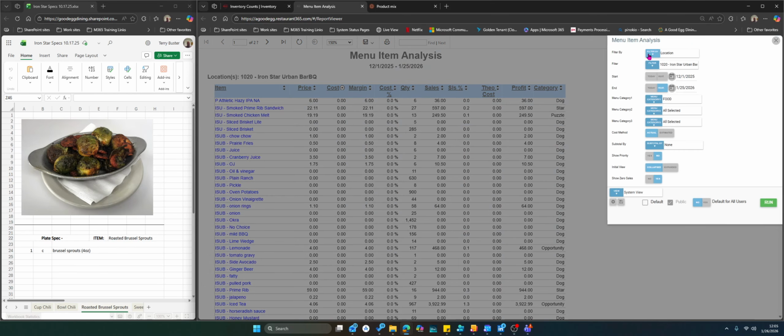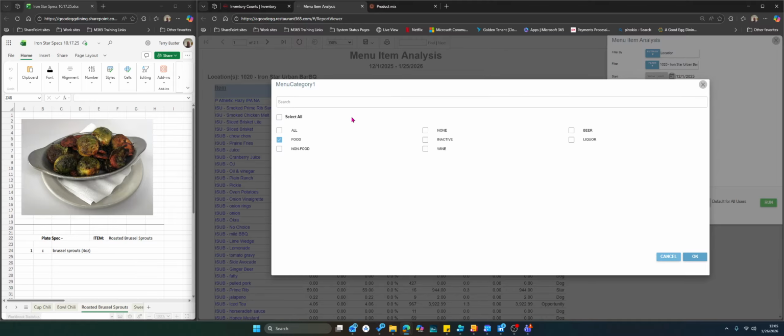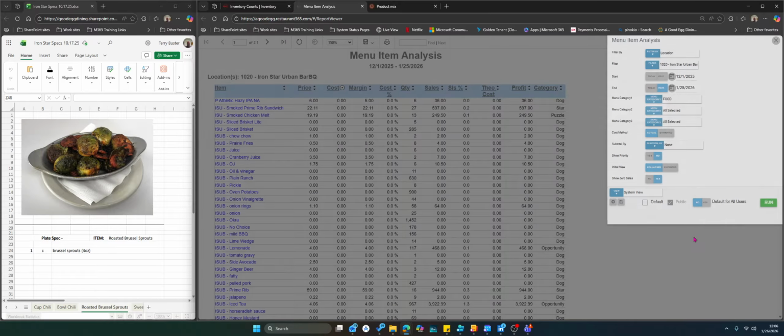Walking you through those steps, if you have multiple locations, you'll want to pick the location, and then, like I said, a good long range. When you go into your menu item categories, if you haven't sorted, you'll want to select all. I've already sorted mine to some degree, so I'm just choosing food. What you see here might not be the same as what you have at your location. That is totally up to your organization.